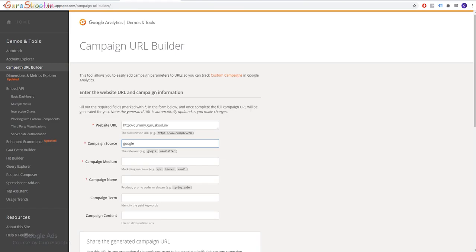So make sure if you make the G capital over there and small g here, then it would not match. And it would consider two Googles. Not a single thing, it would consider two. So make sure whatever you write here, the same thing should be written on the other side too. Now it's asking me what is the campaign medium. Like, is it a display ad?